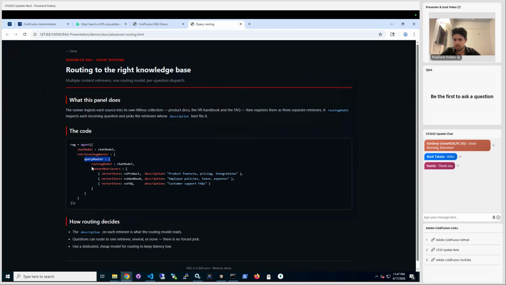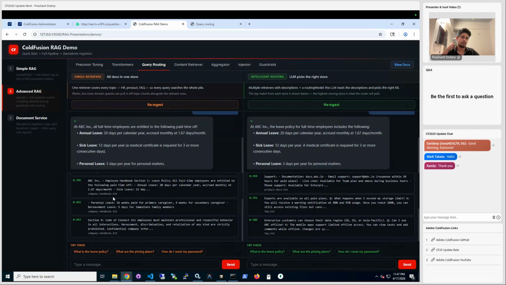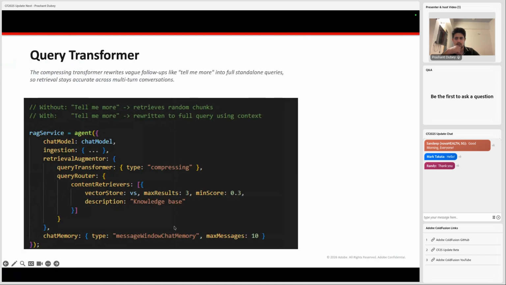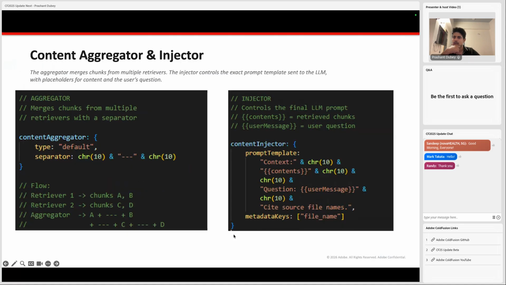Inside the query router of the service, we gave this routing model, and then vector stores, and then it should retrieve from a correct vector store. So this was about query routing. Then we also talked about the query transformer. Then there comes the content aggregator and injector. This is how we merge and aggregate the content, whatever is retrieved. So we are adding the separator here.